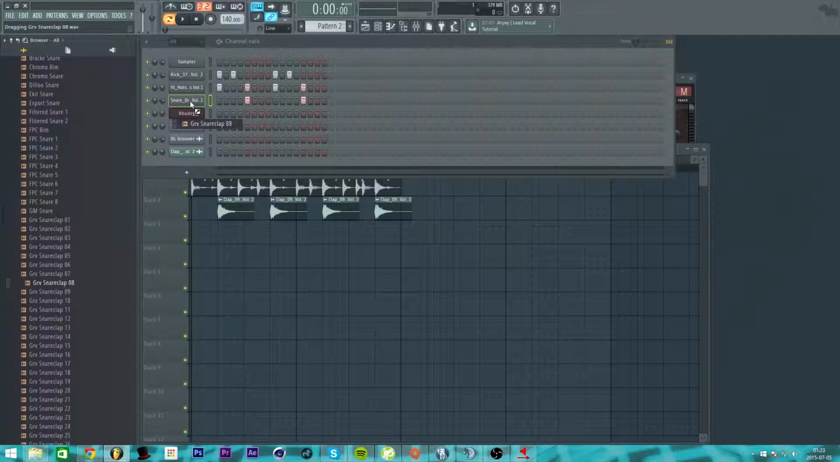Let's drag that in. And you'll notice I drop it on top of the previous snare to replace it. And it keeps the pattern of the snare. It keeps the pattern, but I'm changing the sound of it. Okay, so I can switch it out as it goes. I don't know. I'm not really digging any of these, but you get the point.